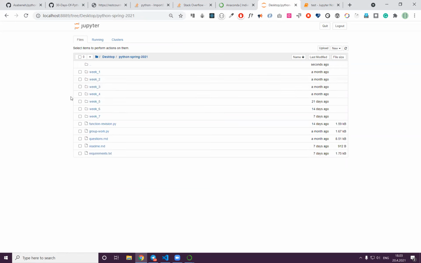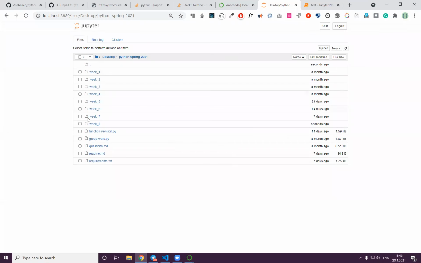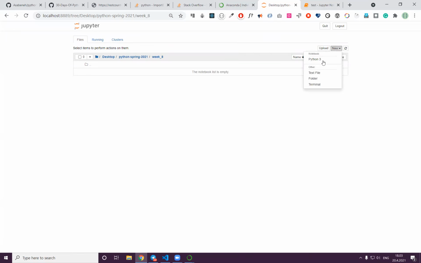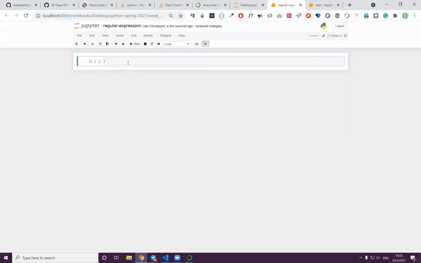So now let's get back to the desktop and let's go to our folder. This is our folder, and we can create, for instance, a folder and call this WEEK-8. We can open it and create a Python file, and we call this one regex, or regular expression. Okay, so we're about to start the regular expression.